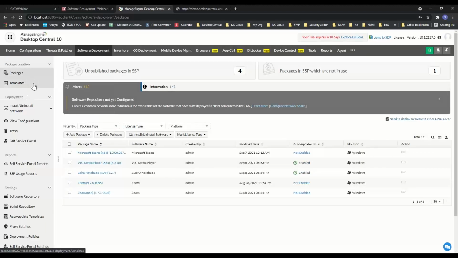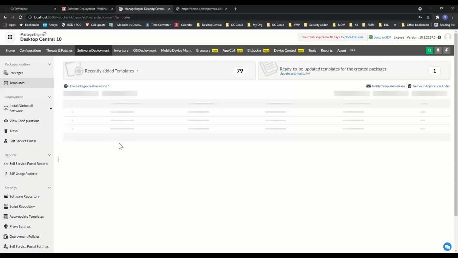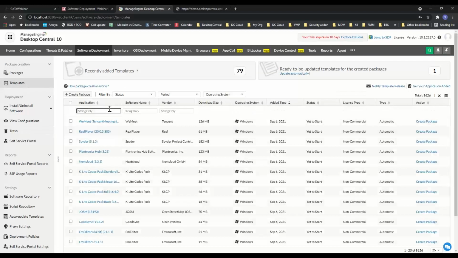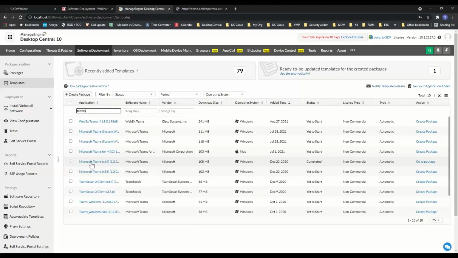So in this example, we are going to see how to deploy Teams. The first step is I'll go to my templates and see if Teams is already available in our templates. It is. So I've already added this to my packages. As you can see, you'll have an option called Create Package. And when you click on it, in the backend, it'll get the details from Microsoft and it'll automatically create a package for it with the details of the silent switches and everything that you need for Teams to get installed silently without any user intervention on the client side.